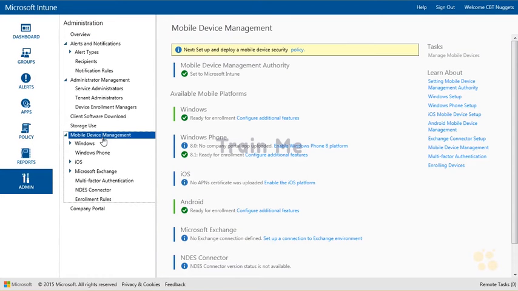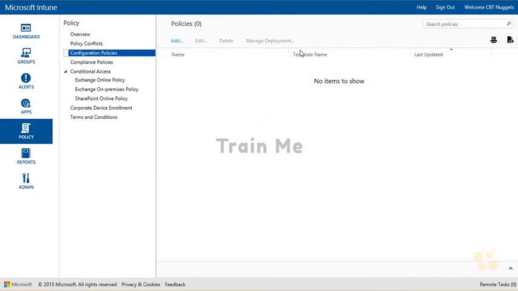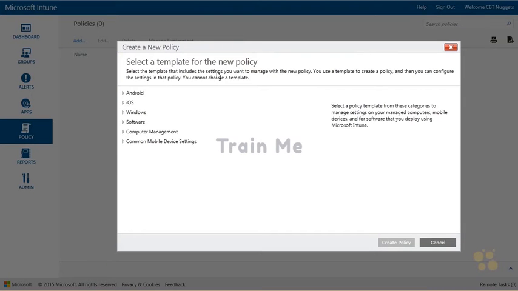All right, in our last nugget, we left off here in the management portal for Microsoft Intune under Admin, Mobile Device Management, where we want to set up now a mobile device security policy by clicking on this link to get started. Or you can just go right to Policy and Configuration Policies. But regardless, you simply click on Add here. And the whole objective that we've got going on here is that we want to manage and control the security of all these devices.